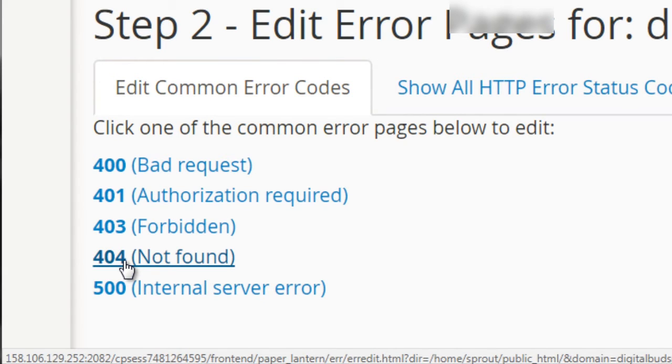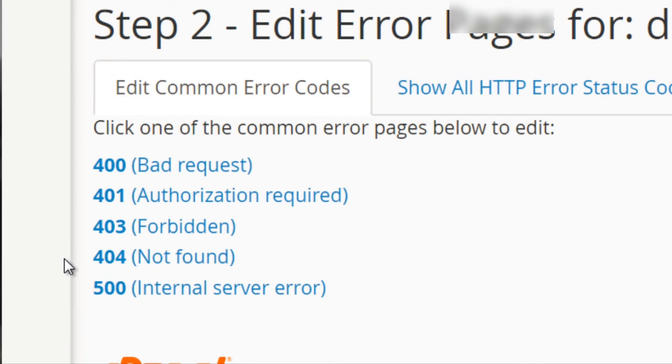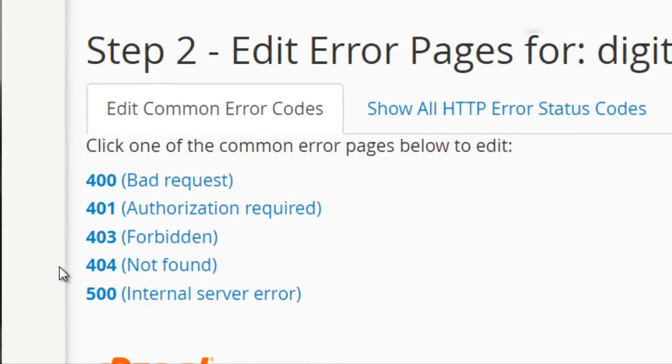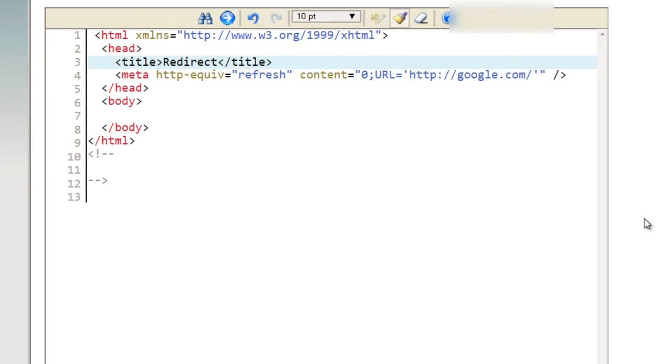The 404 is the one that's not found. So that's what we're talking about anytime we delete a file, a page, or anything like that. That's generally where somebody's going to come in to access your site from Google or a site that has been indexed. And the next thing after that is to enter some HTML code that tells the system to redirect to whatever page that you decide.